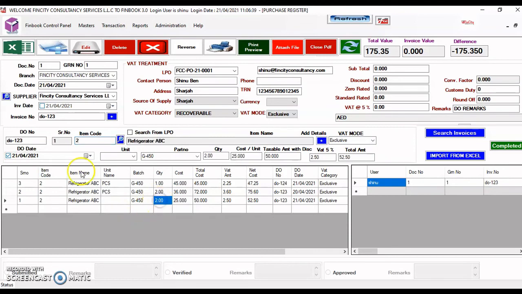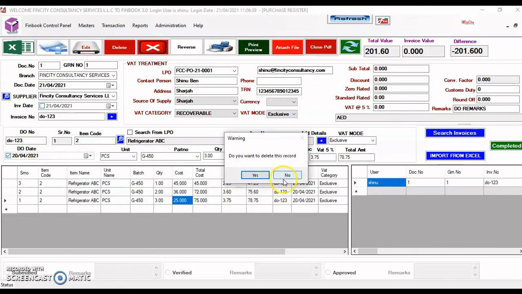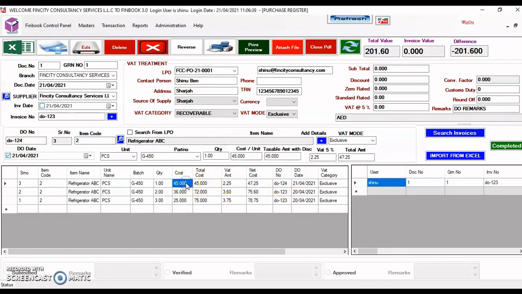Let's say you also want to change the date to 20. Okay. 3 pieces. So those two items are modified. We can see this DO is on the 20th date and this DO on the 21st. DO number 124. So all the DOs you can enter like this.